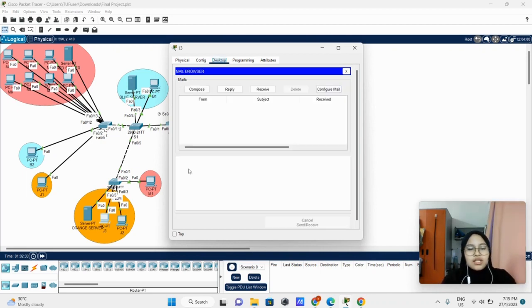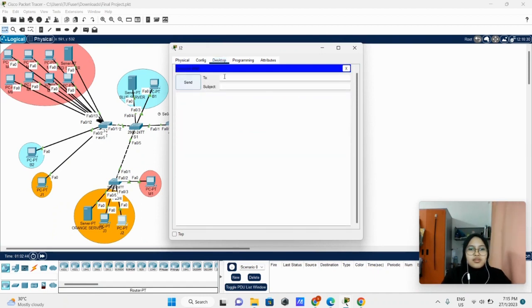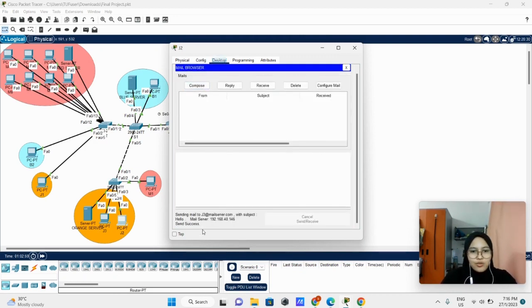Okay. After we have configured mail, we need to try to send a message from J2 to J3. We click on Compose here. Send to J3 at mainserver.com. Subject: hello. Hello, nice to meet you. Okay, click the Send button. As you can see here, the message is successfully sent.